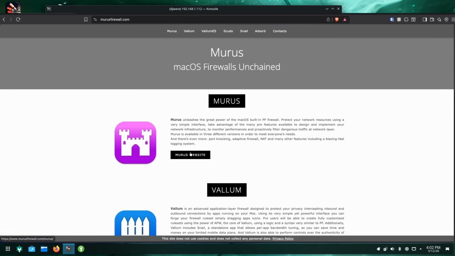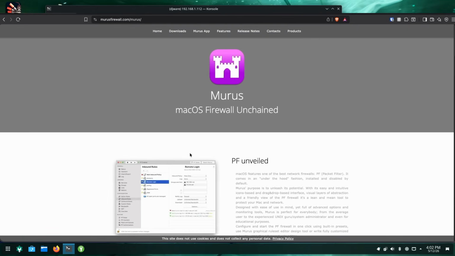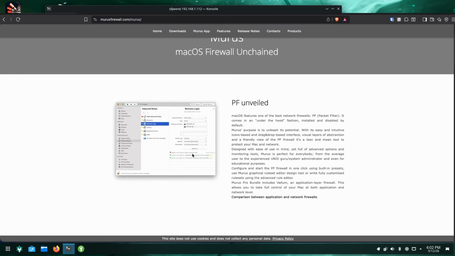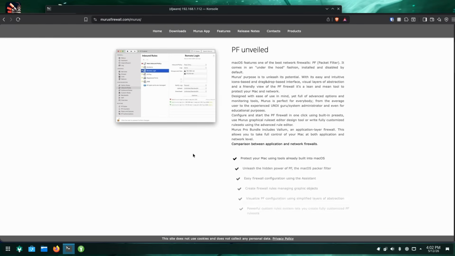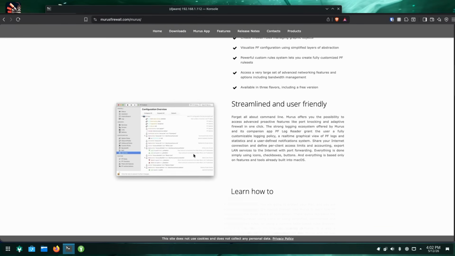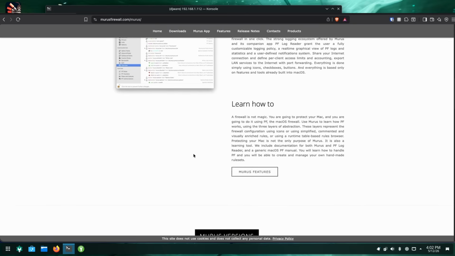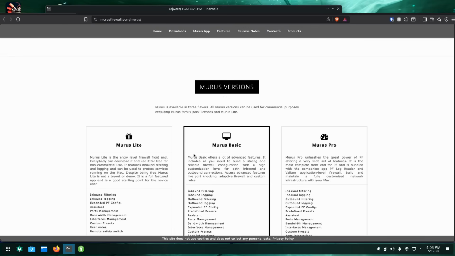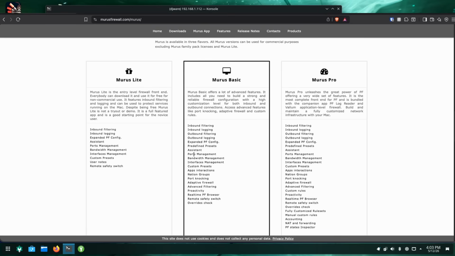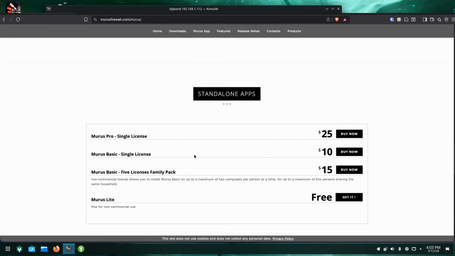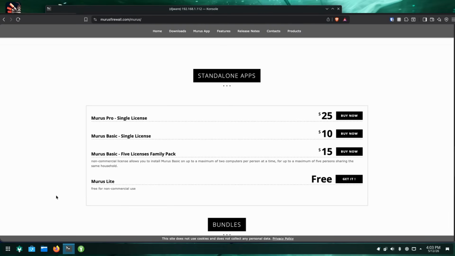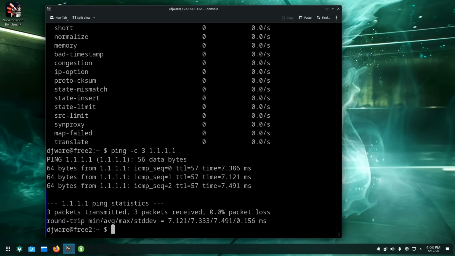It follows the same rules as the ones I just showed you here. Or if you prefer using a GUI, there is a front end to PF called MURUS, M-U-R-U-S. They do call it a firewall, but it's not. It's just the front end piece. It's like a GUI version of pfctl. But you can go in and modify it just like you do with any of the other firewalls, like Uncomplicated Firewall under Linux. It looks very much like that. You can go in and set up your rules and all that stuff, and you can turn it on and it'll show you in the status that it's running.